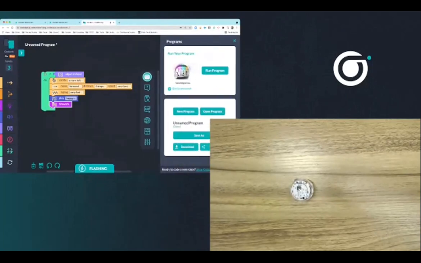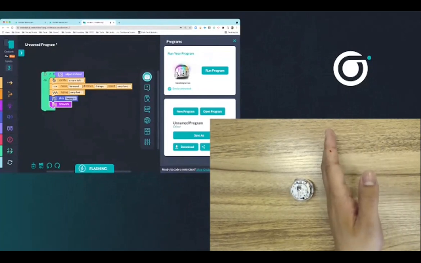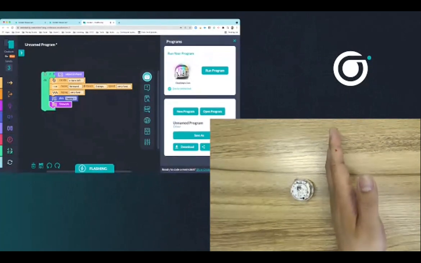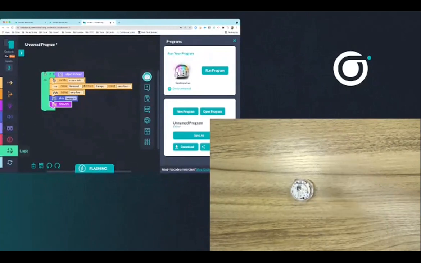But if I click run program, it'll send the program and you'll see it flickered on and off, right? So if I click it, I chose run, my hand's in front, it's not working. Because what it did is as soon as I click run, it's looking for an object in front. So what do we need to do to make this work?